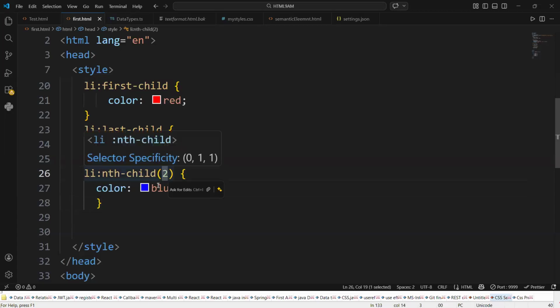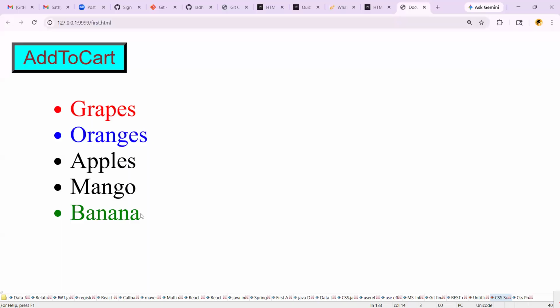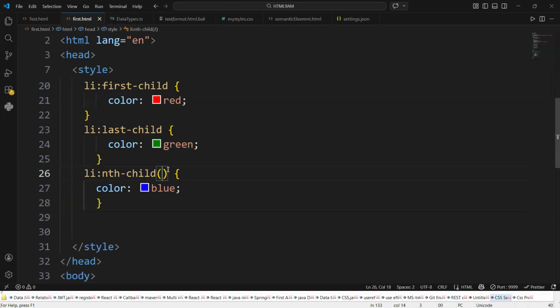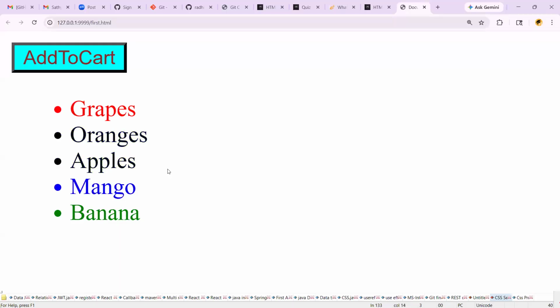Second element. What color is the second element here? Blue color. If you make it 3, the third element is blue. If you make it 4, the fourth element is blue. If you make it 5, what happened here? The fifth element is blue. If you make it 1, the first element is blue.